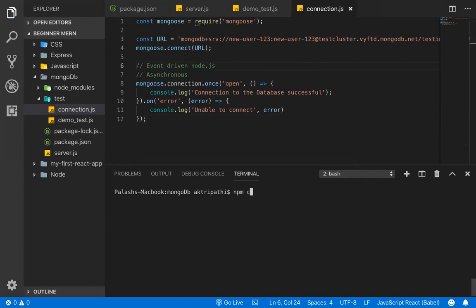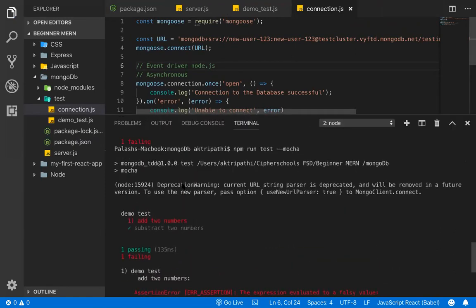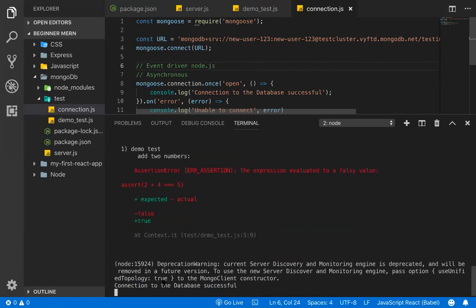npm run test --mocha, and it will start and it will scan through this. I think we are still failing on this. And as you can see, it is also running, the connection to the database is successful. Correct?